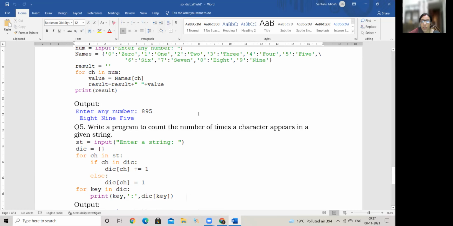So I have to actually take up every character. It could be this string also. Any string the user enters. Not a single word, it can be a multi-word string also. String means single word or multi-word. Both are applicable.